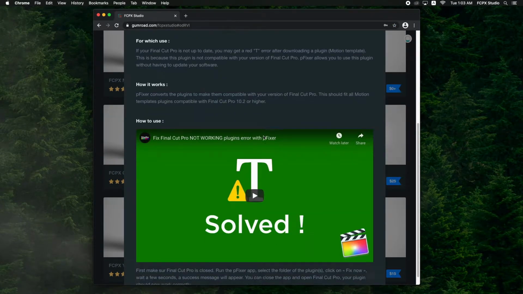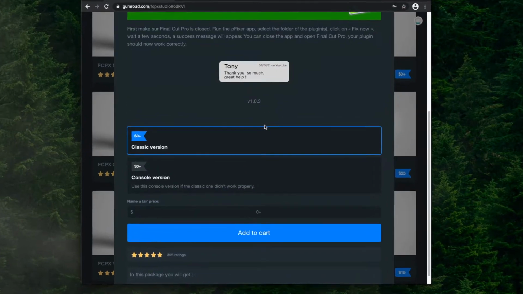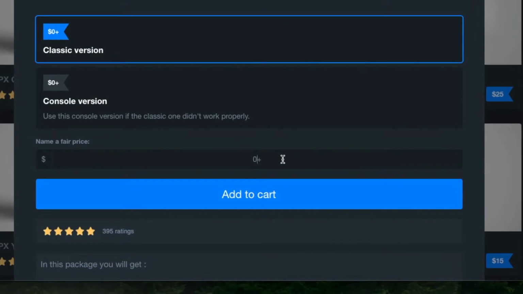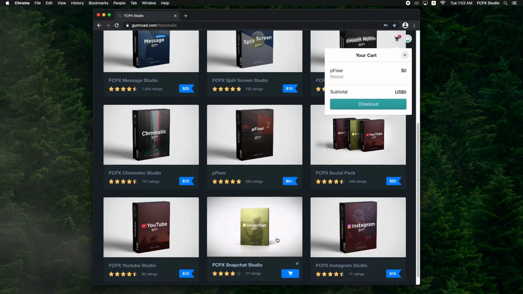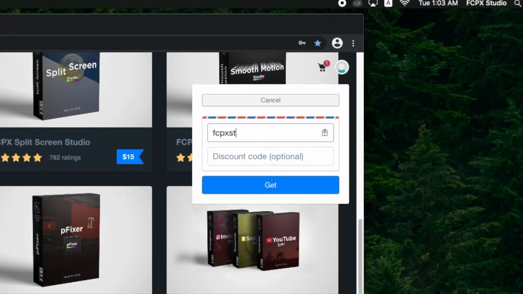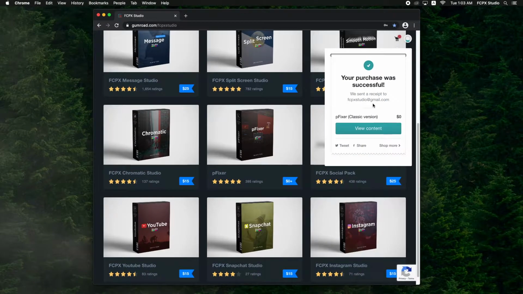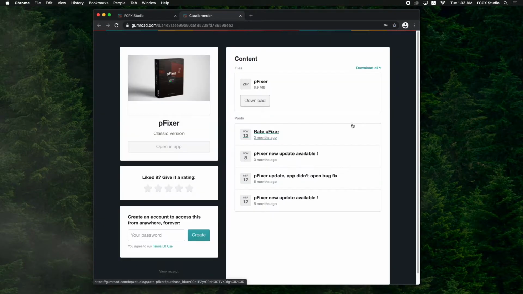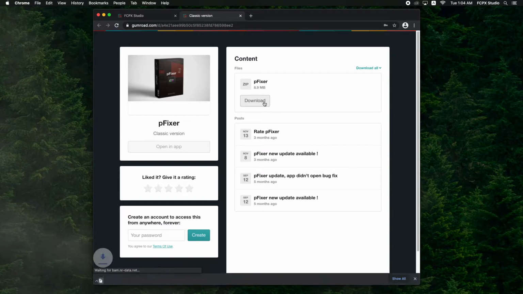Scroll down to the bottom, and enter a value you want to pay. pFixer is free, but you can donate if you wish. Enter $0 to get it for free. Click on Add to Cart, and Checkout. Then enter your mail address and click on Get. You can now download the app. It's really light, so the download is very fast.